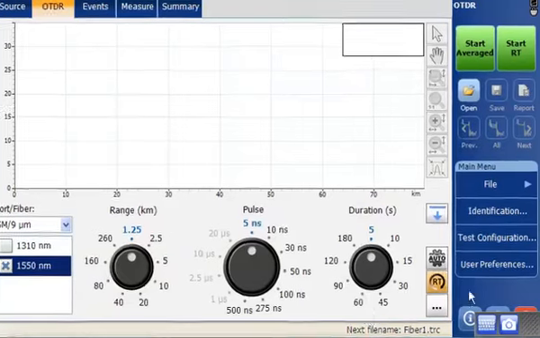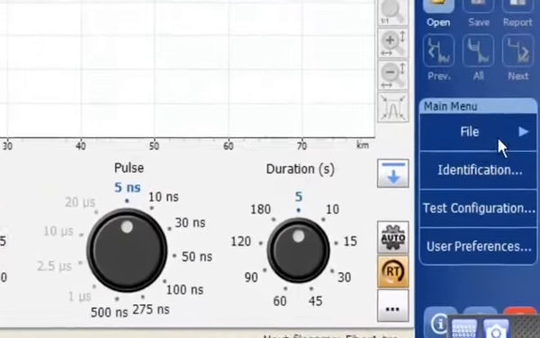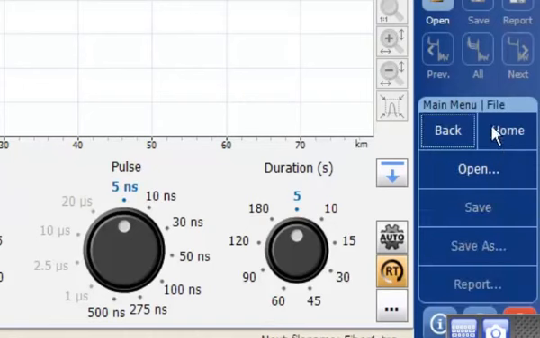So over here to the right, we have our different menu options. So anything under File is what allows you to manage or manipulate the file. So opening an existing trace, saving one you just did, generating a report. So we'll come back and do that later on. So this allows you to do a test and then generate a PDF report of that test that you can send to anybody. So go back to home here.